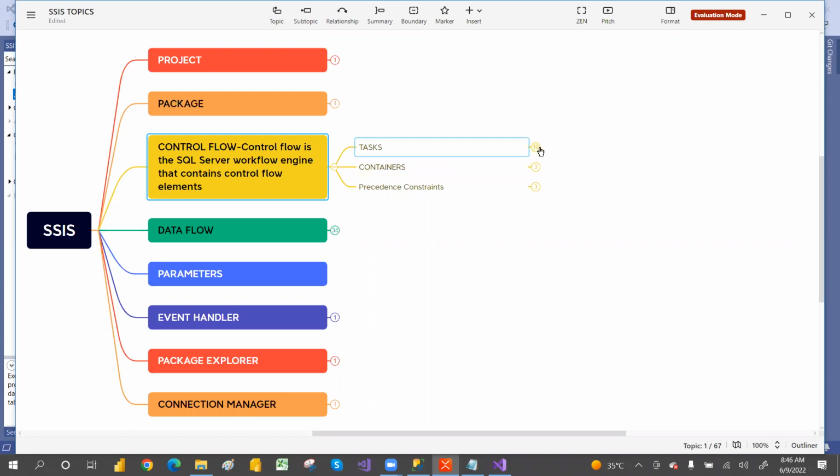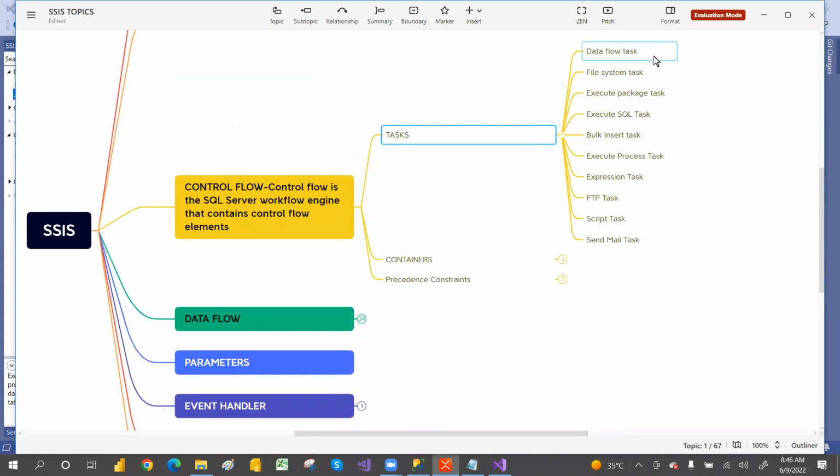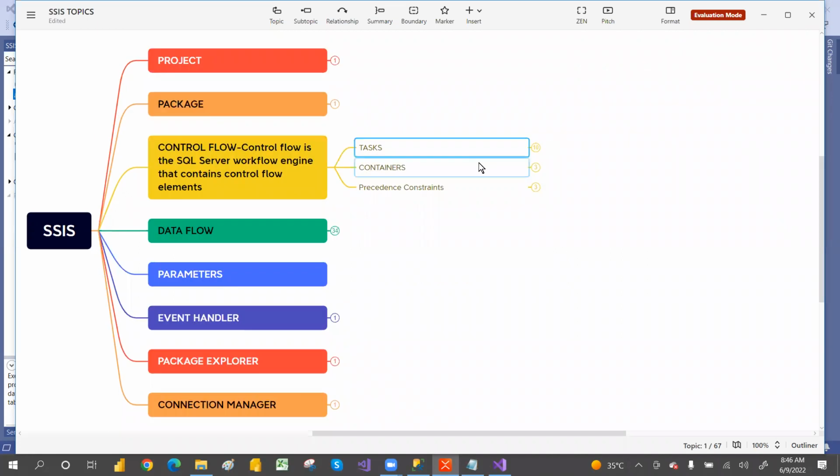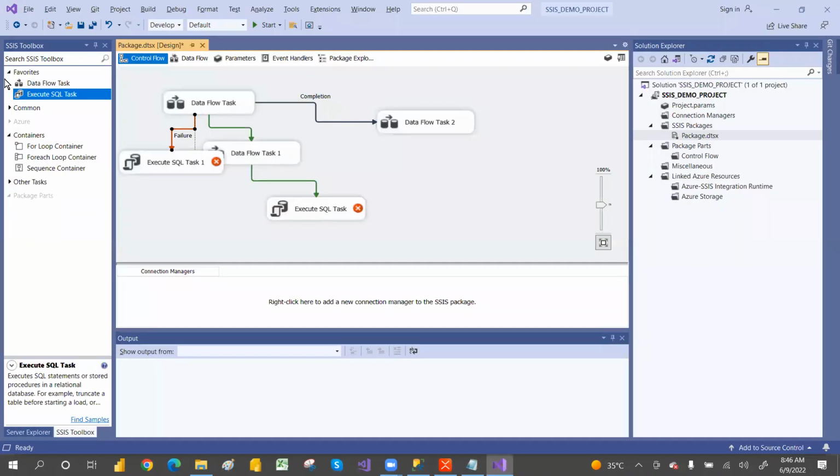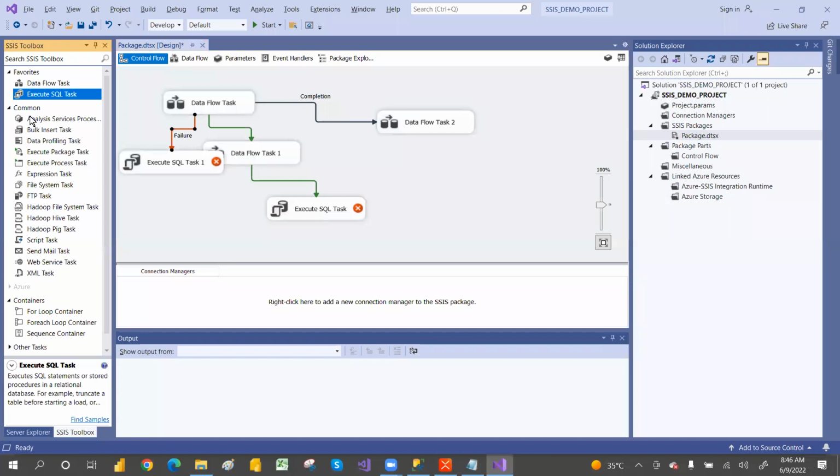Again, we have a number of tasks: the data flow task, file system task, execute SQL task, bulk insert task, and these are the different tasks we have. Here I can show the tasks. These are the favorite tasks and common tasks: bulk insert task, data profiling task, execute SQL task, execute process task, file system task, FTP task. We will learn each and every task, the purpose of each task, and practically see each and every task.